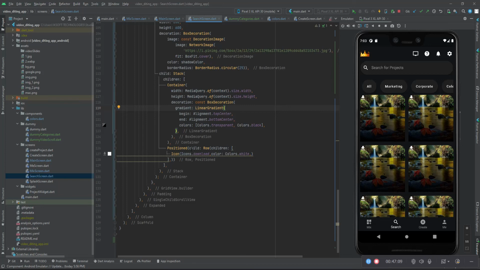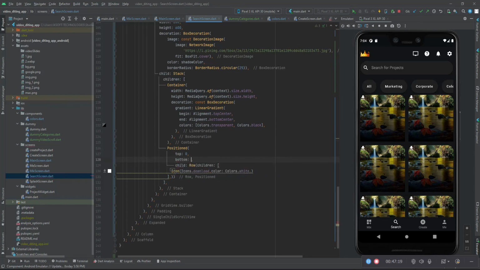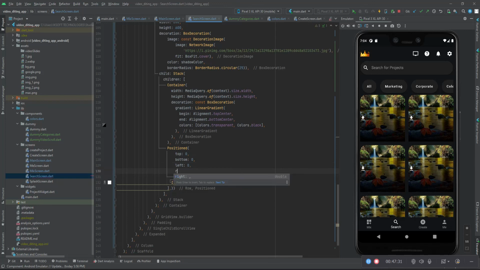So what we're going to use is the Positioned properties. So we're just going to say top to 0. Let's save it and see where it's actually going to be. Perfect. So let's use the bottom to 0, and it's actually going to be at the bottom here. Okay, so there you see. So we set left to 0 and right to 0.